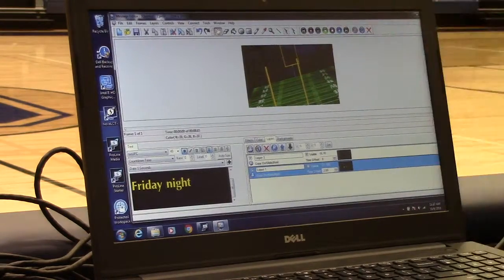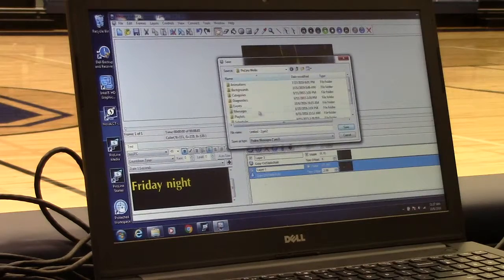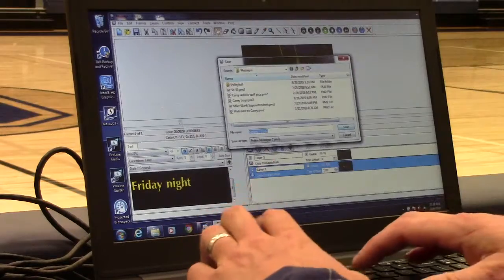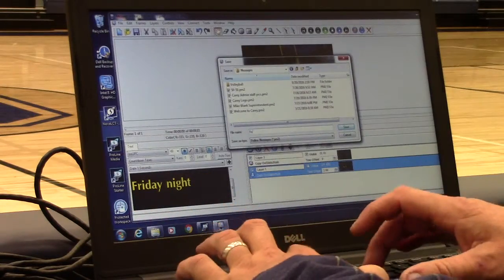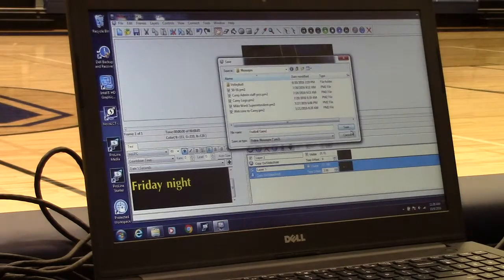After you get everything set in here, you do a file save as, and you would name it. And this should always point you in the Proline Media messages folder. That's where you want to save all your messages. You just want to keep all your content in the same place. So let's just name this one football game.